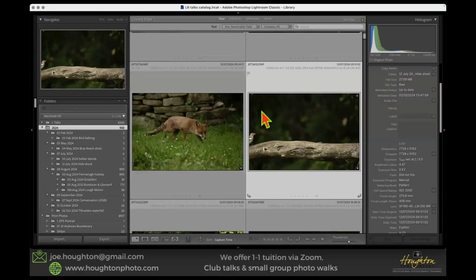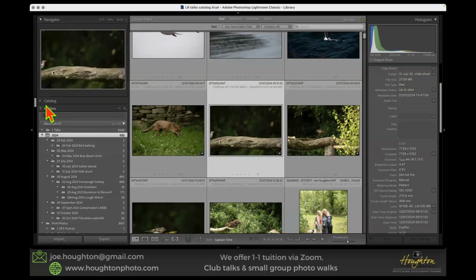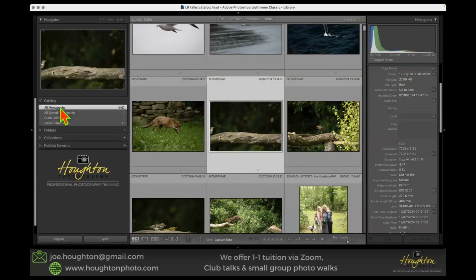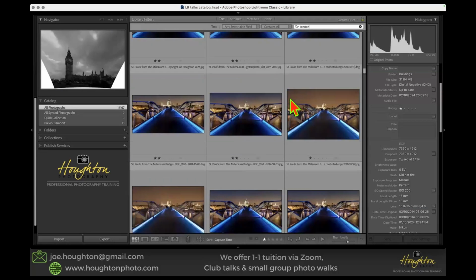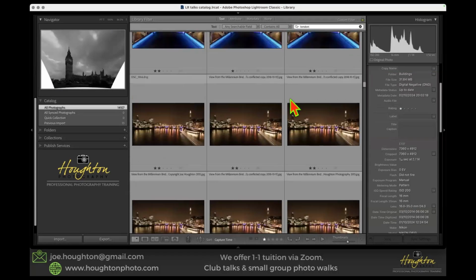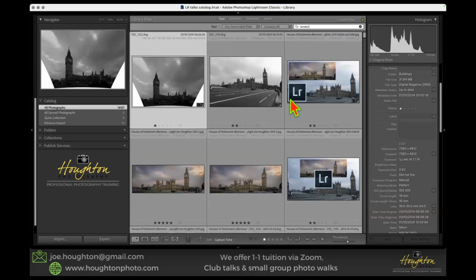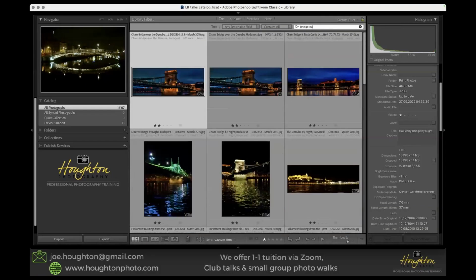So text is very, very powerful for searching across. And if we go back up to my entire catalogue, there's 14,000 images now. Across those 14,000 images, it's really, really quick, because Lightroom just organizes all this stuff in a database. And so if I just wanted my Budapest shots, I could say bridge and Budapest.